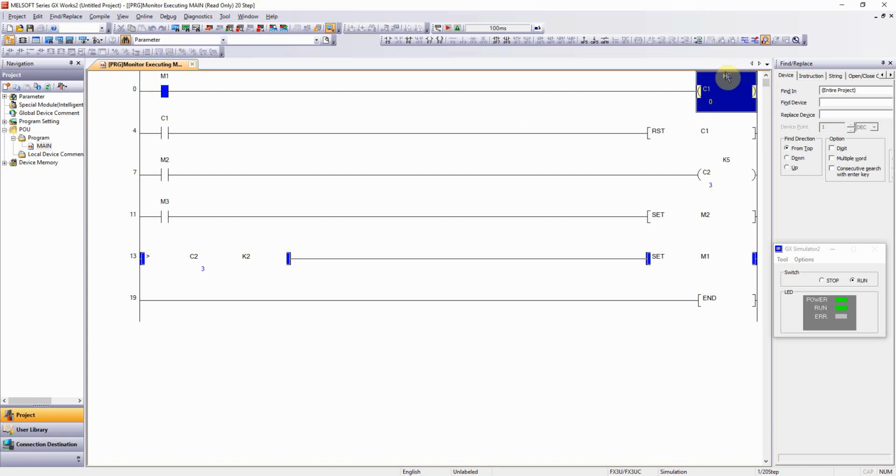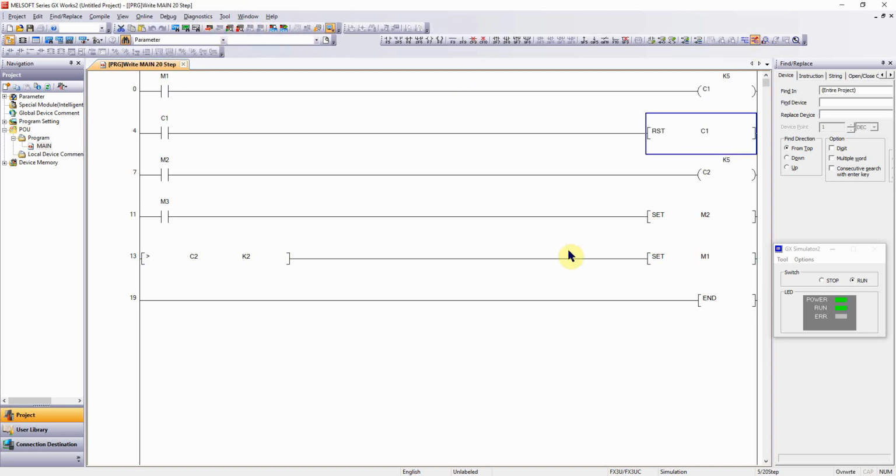C1 hits its preset counter 5, and when it does so, C1 here, which is this address, comes on, and that hits the reset and turns that back to 0. Let's see, another go off and go back into write mode.